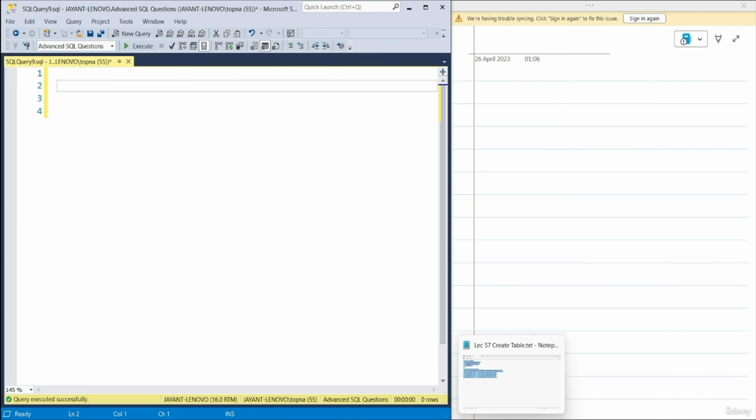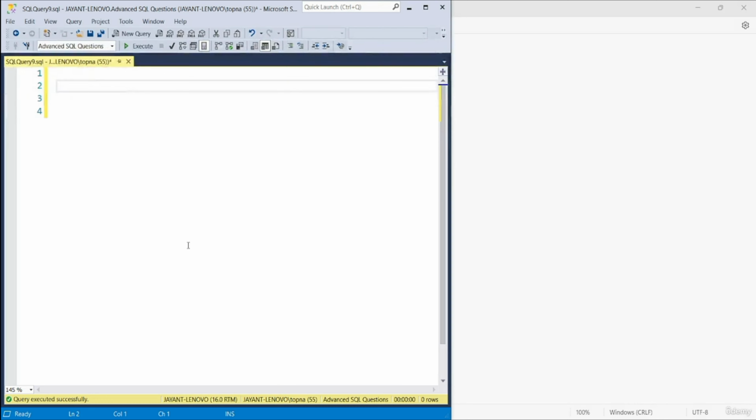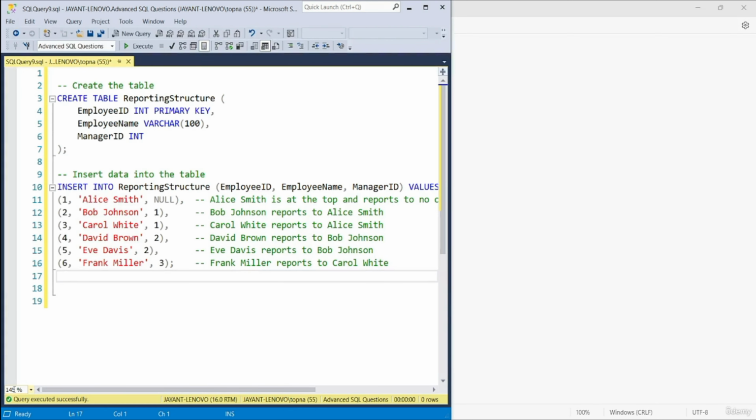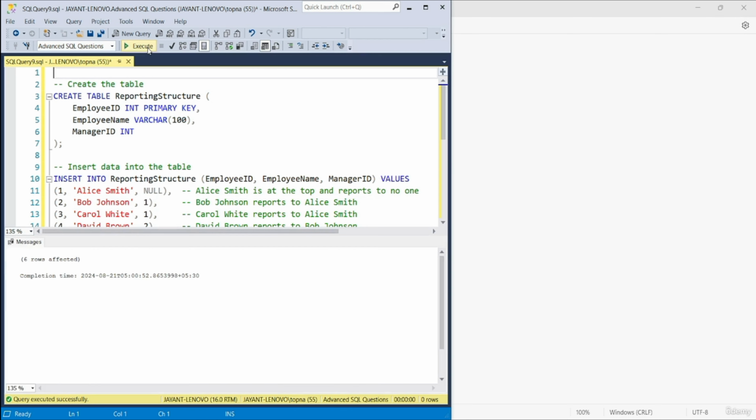First of all, I will open the notepad, copy this piece of code, and paste it in SQL Server. I will provide this code in the resource section so that you can create the same table and follow along with me. We want this table to reside in the advanced SQL questions database, which is already selected at the top. Let's execute this code. A table by the name ReportingStructure was created, and this table consists of the following 6 records.